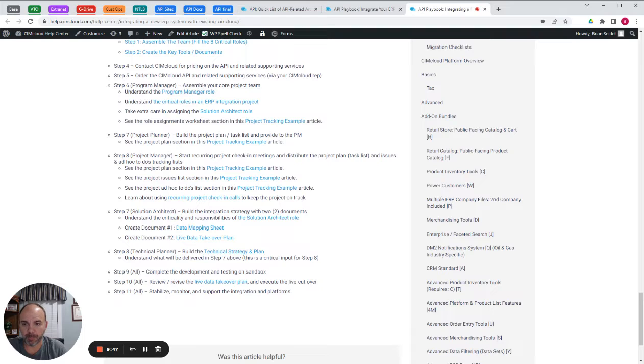There's examples in this tool. The project manager will also start recommended recurring check-in calls for the project, and there's some best practices on that, or some simple outlines that you can use. They would also track the project plan, the issues list, and ad hoc to-dos. These are recommended best practices for your project manager to keep the project on track and keep people accountable for doing their stuff to get the scope delivered on time.